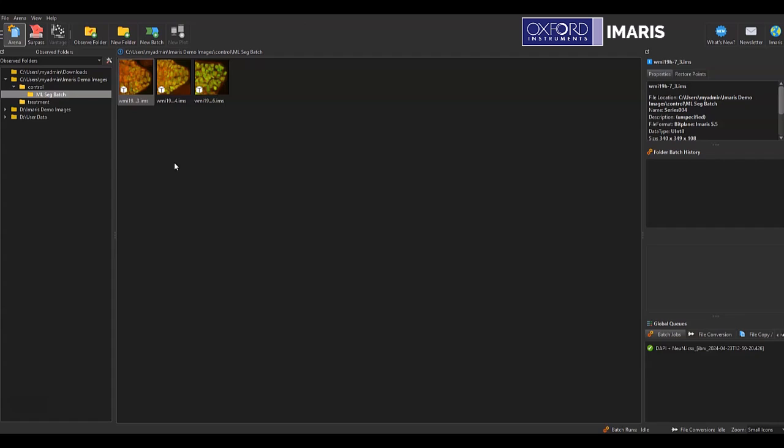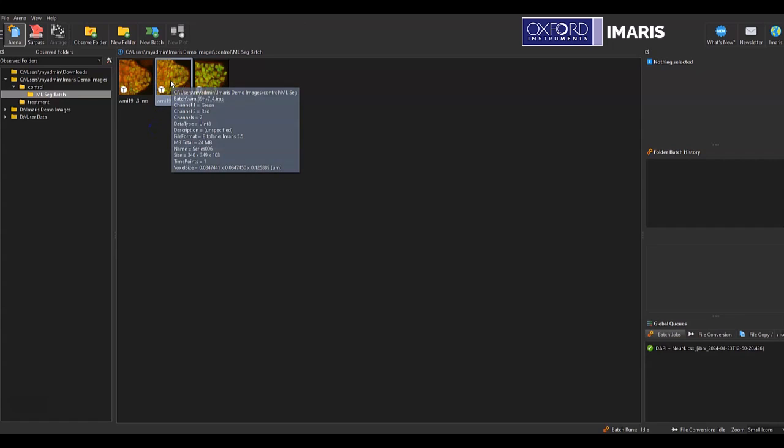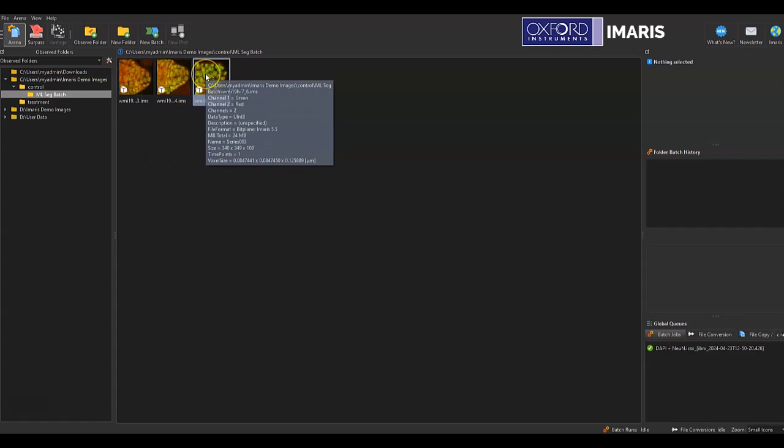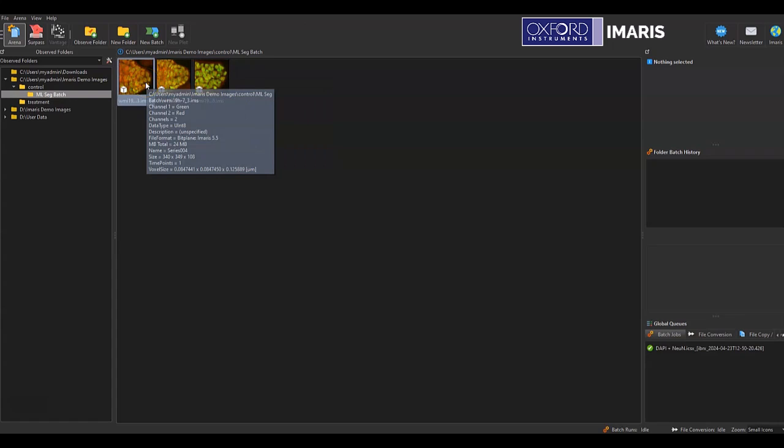The very first thing I have to do is make sure that all of these data sets have the exact same dimensions. So if I hover over any of these different thumbnails, you can see what the size is in pixels for the X, Y, and Z dimensions. Like I said, you just have to make sure that these are all the same. Otherwise, you won't be able to add them together as different time points.